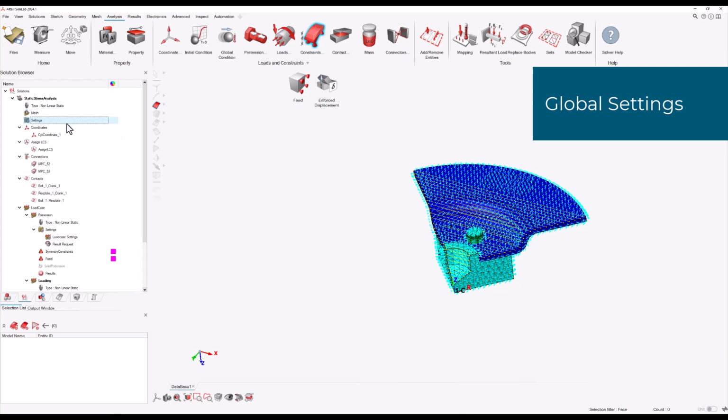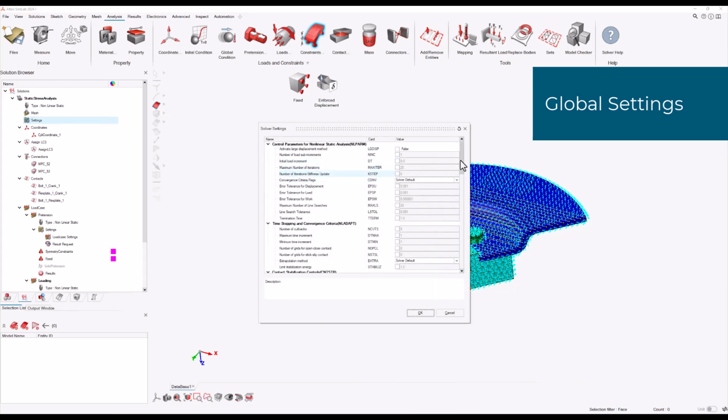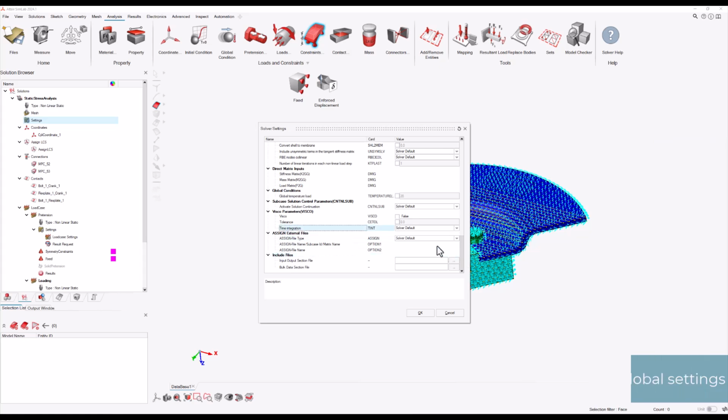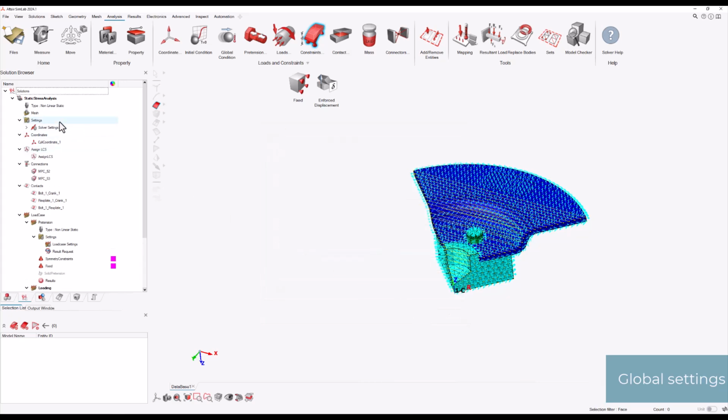We activate the global settings as well. We define the CNTNL sub-entry to make sure that we will have load case continuation. Afterwards, we enable the format and execute options, and we set the number of processors equal to 4.